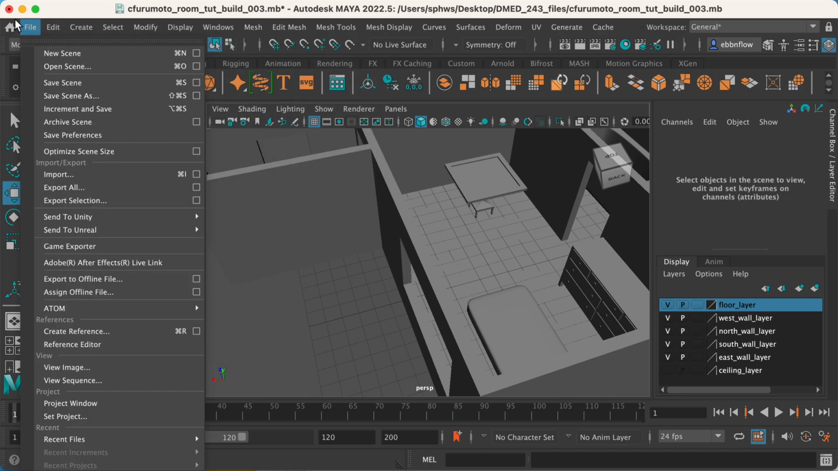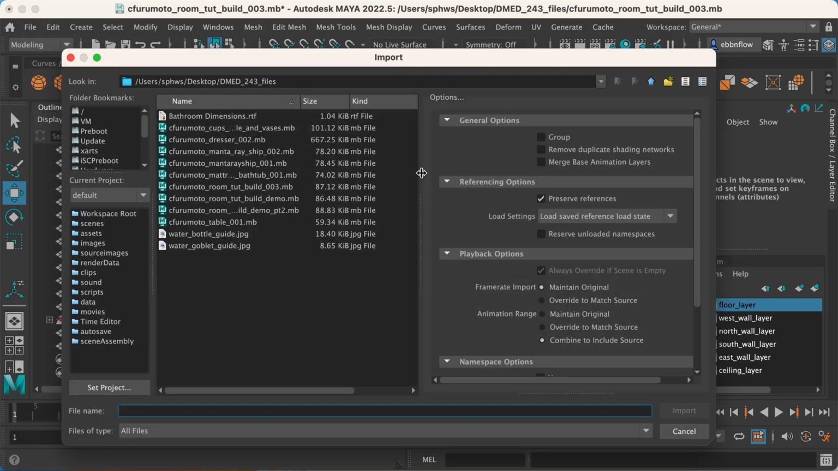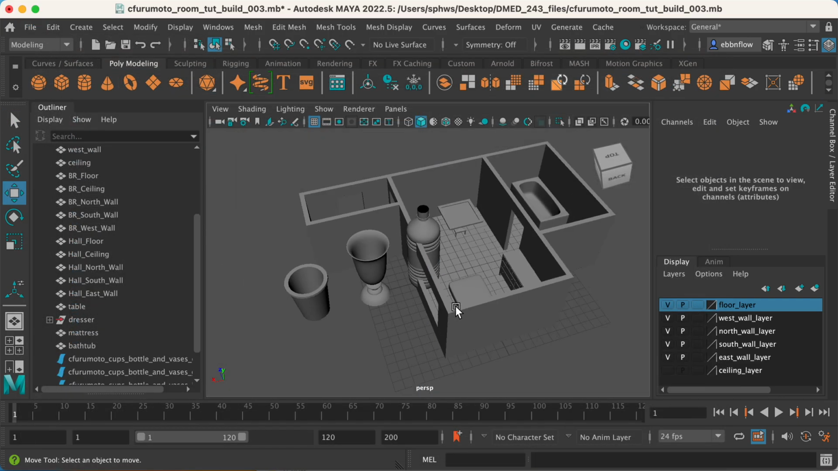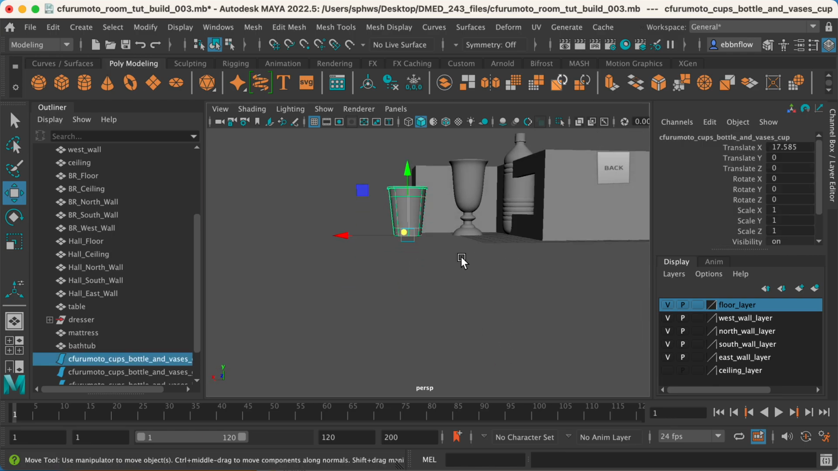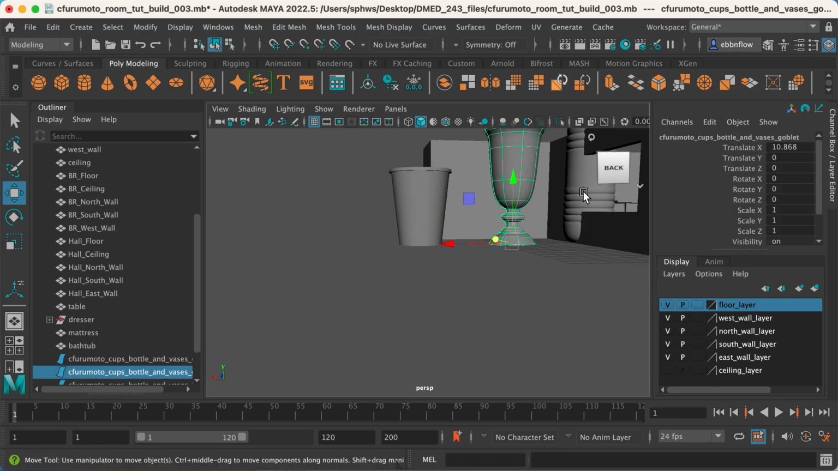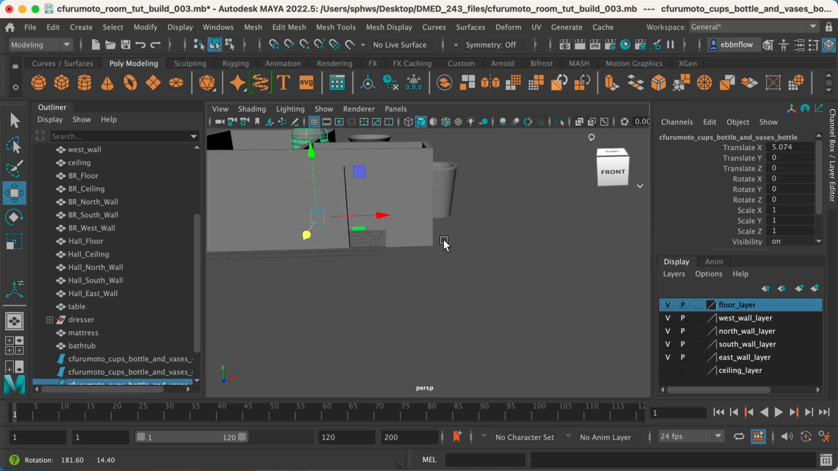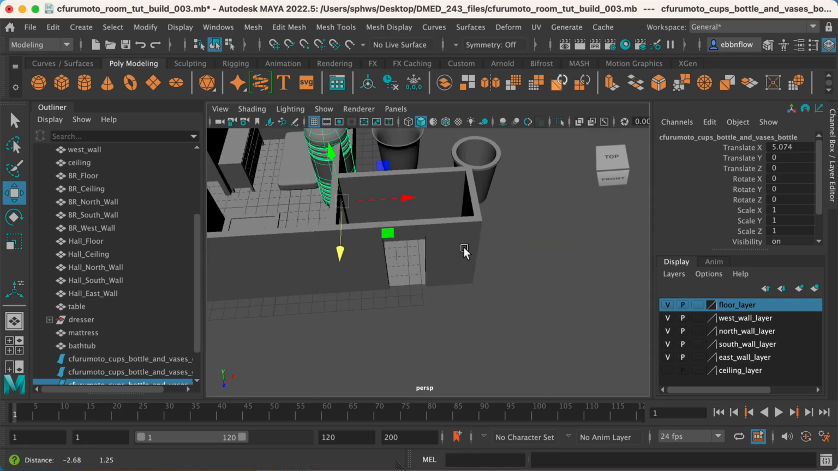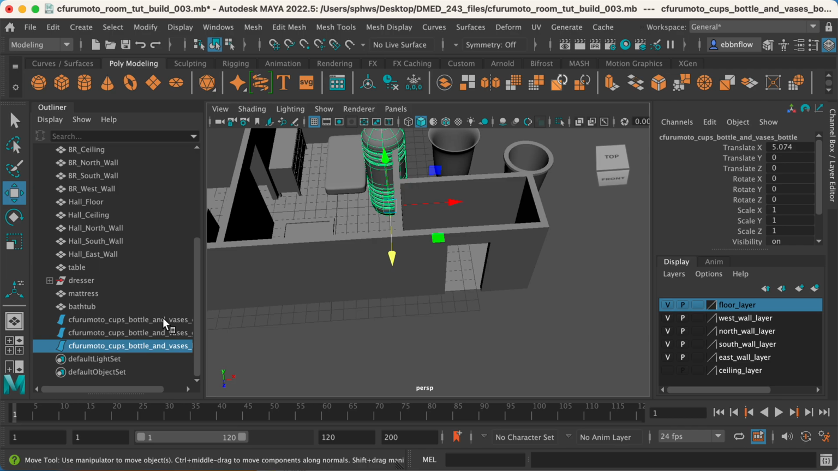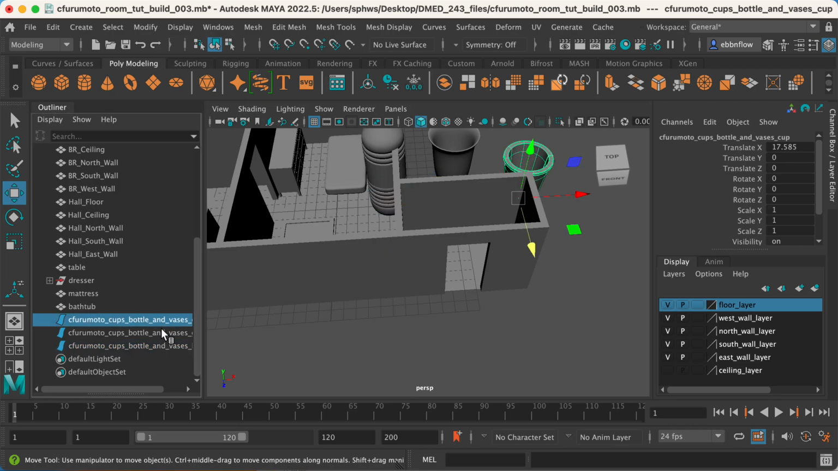So again, we're going to import, get our cups, bottles, and vases. We can drop that in. Okay, here's all of our pieces once again. For these ones, the cool thing is the pivot point is going to stay at our origin, so when we resize, we don't have to worry too much about it. We do have to rename these though.